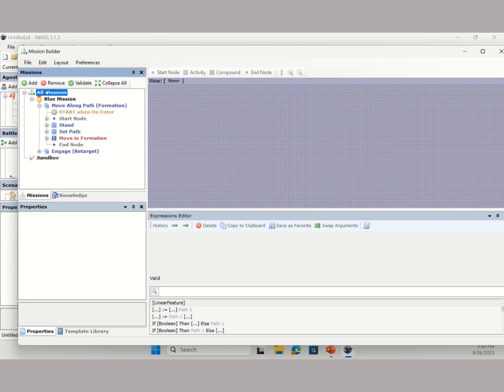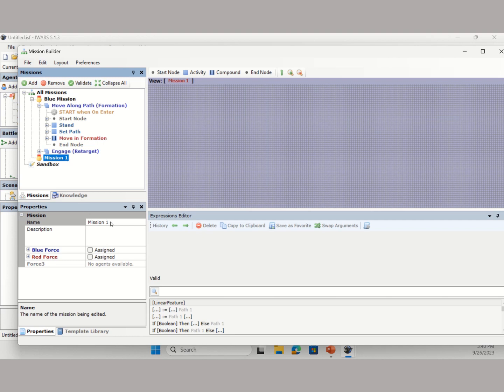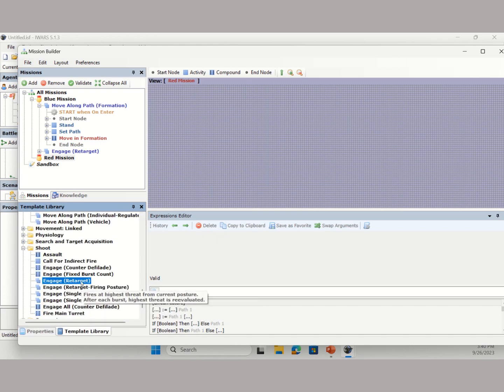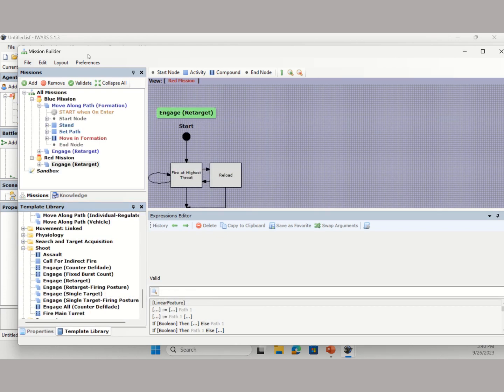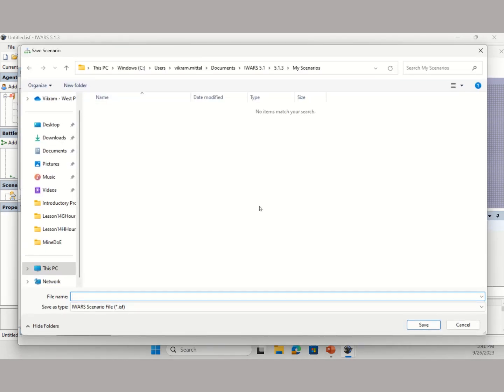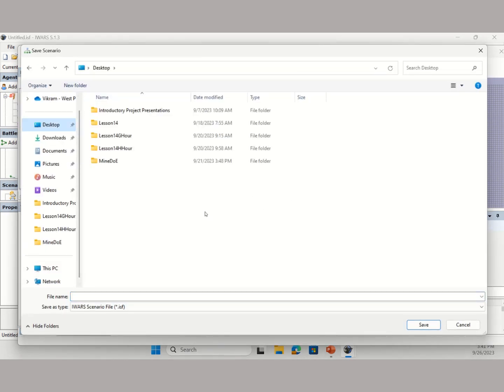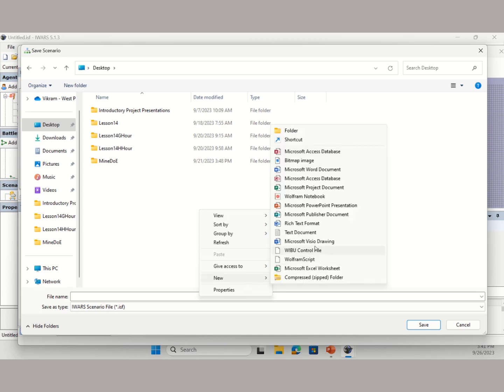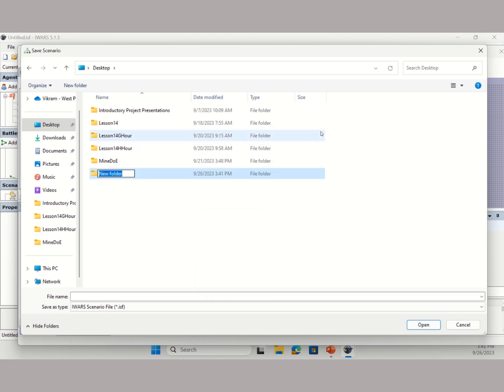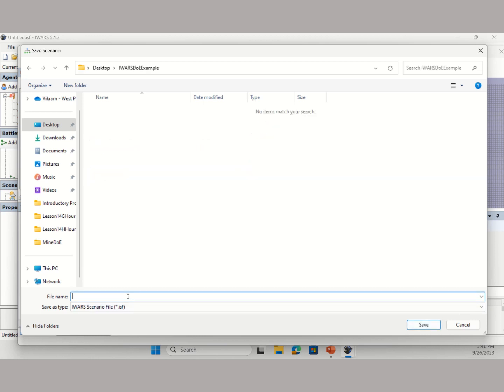Now I'm going to add in a red mission where the red agents simply shoot at the blue agents without moving. I'm going to save that, and I'm just going to create a folder on my desktop. Call it IWARS DOE example. Open. I'm going to call this scenario 1.